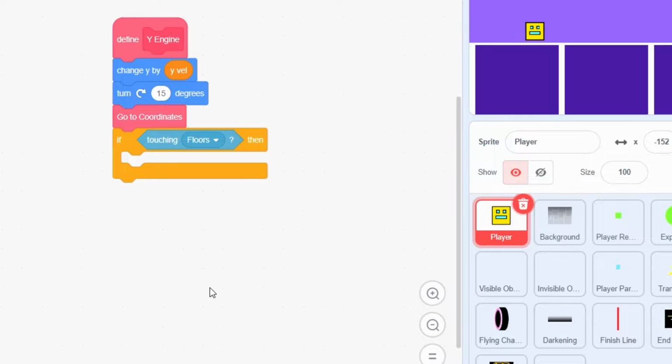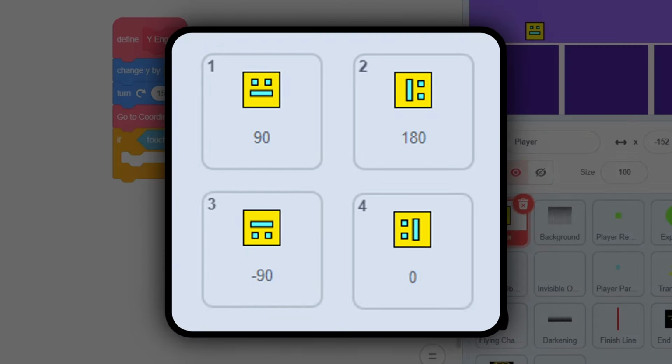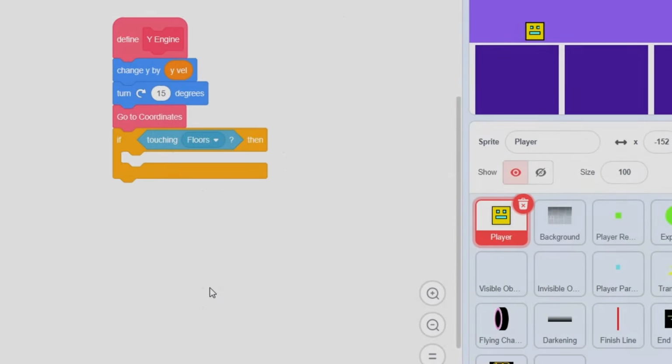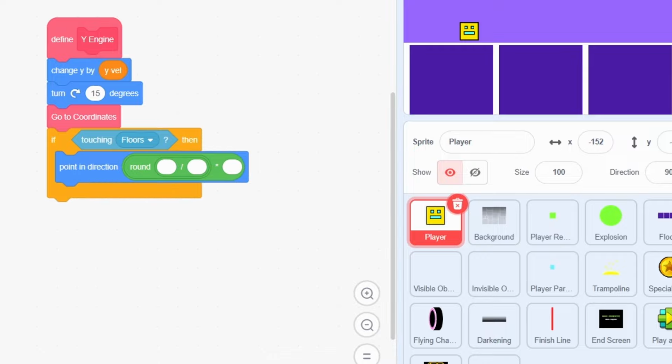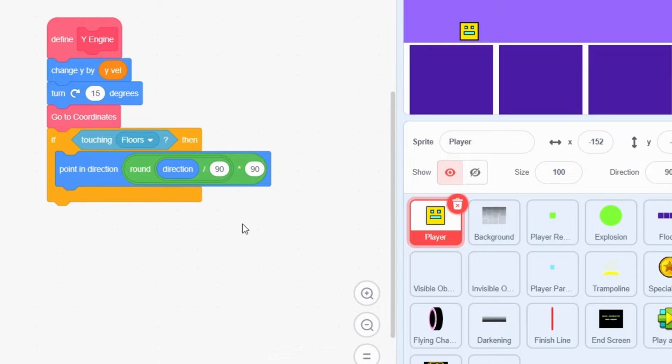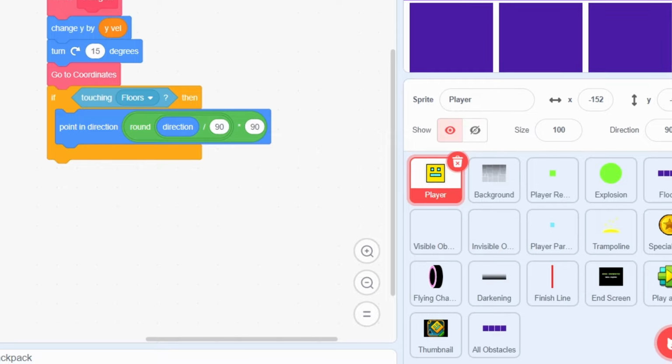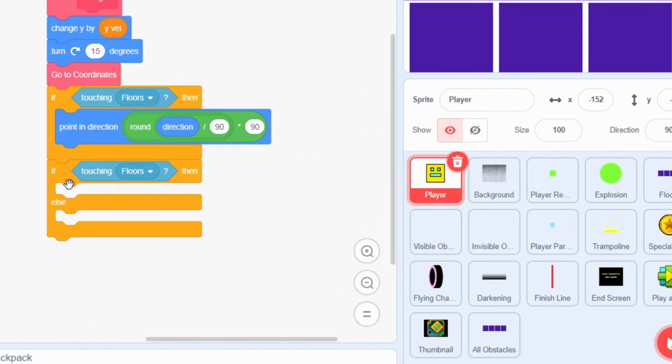Obviously, while the player is on a floor, it must be in one of these four directions, basically a multiple of 90 degrees. So we just round off the direction to the closest one of these numbers using this particular script. If the player is not touching the ground, then he is in the air and is jumping.